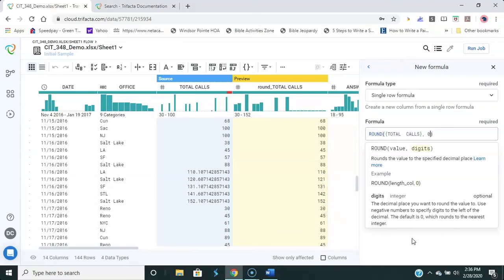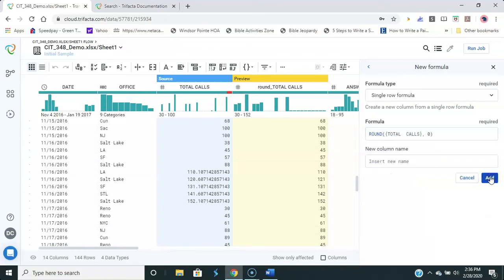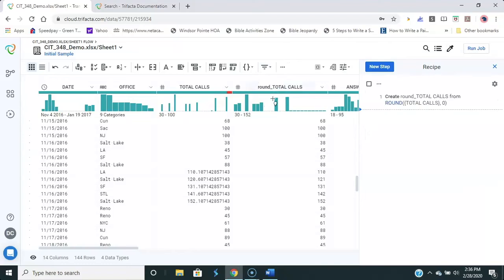So that's my new recipe, and I'm going to add that. Now I can actually call the column a new name, but for right now, I'm going to keep it so I can see what originally had transpired and what transpired next.